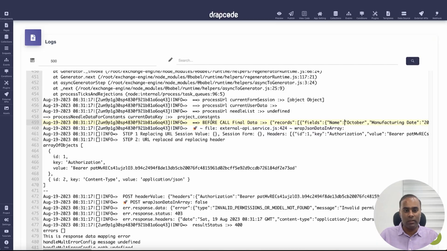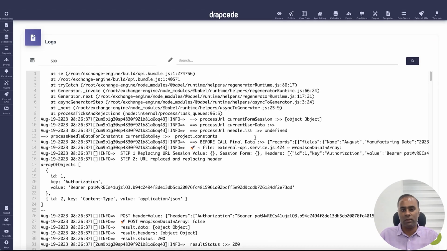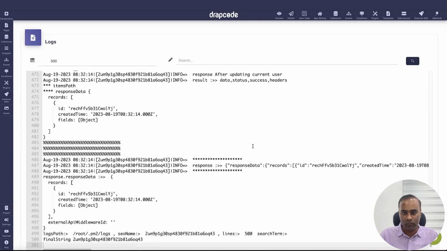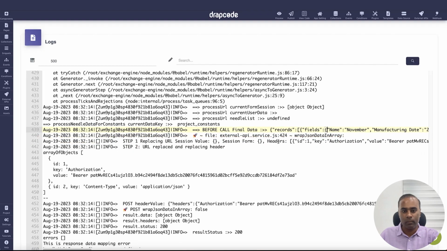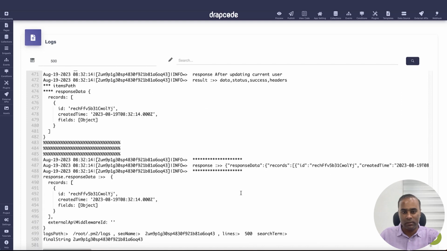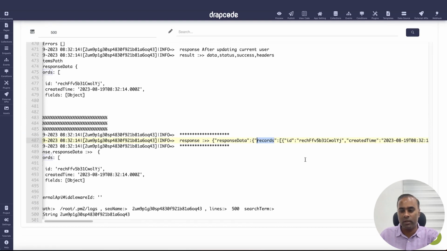Okay, and I can go and check the logs. So I will be able to see the success logs, right? So here, this is what we sent to Airtable, November, authorization, okay, and the date and all those things. And the record got created, and this is the successful response which you've received from Airtable.